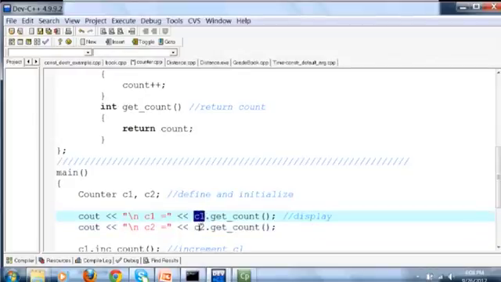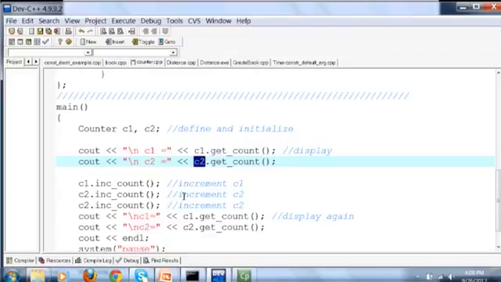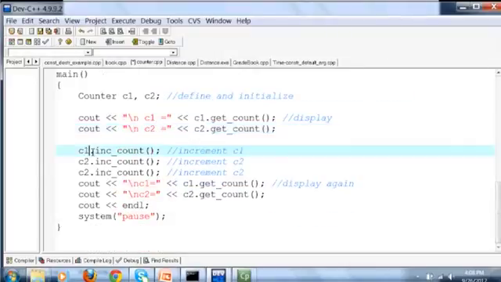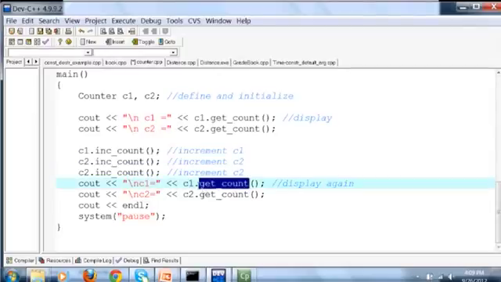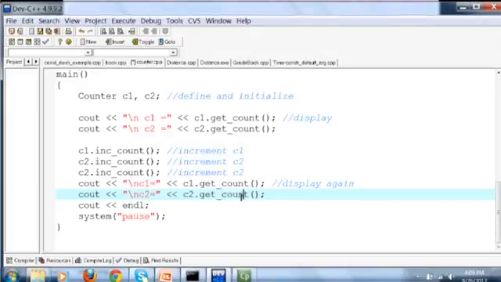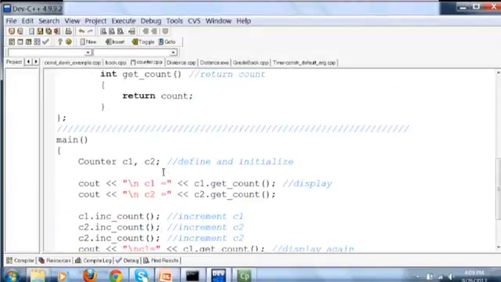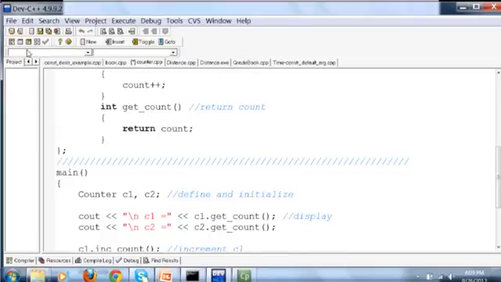So the value for C1 is 0, and for C2 it is also 0, because we have just initialized it. Now we increment the count. We increment the count of object C1 1 time and of C2 2 times. Then we print the value. Here we get 1 and here we should get 2. Now let's compile and execute this program.